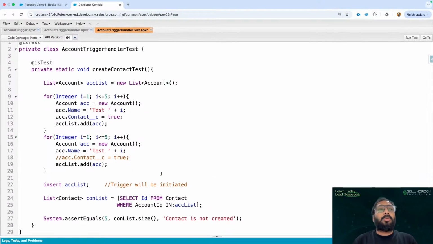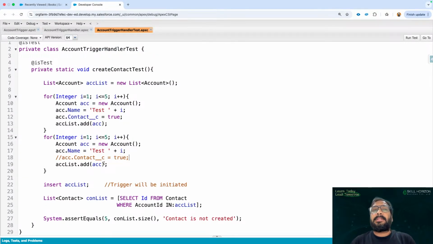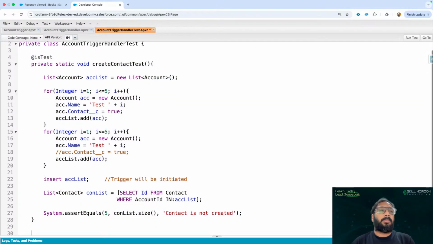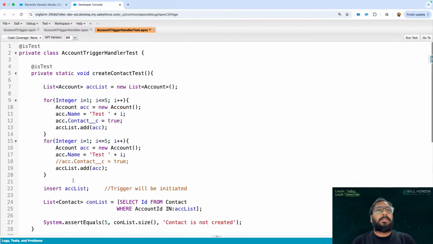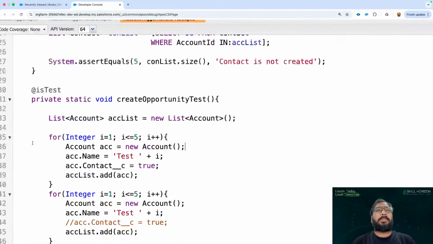Through this, I hope you will be able to understand how we can implement a case where we test our code with the help of an Apex class. So half of the part is covered. Now I'm going to cover this opportunity part. We can do that in the same method, but I would recommend, if you have implemented one method and you want to check its different scenarios, you can create another method. So I'm just copying it and I'm going to paste it. In the first method we did create contact test. Now in this method we are going to do create opportunity test.